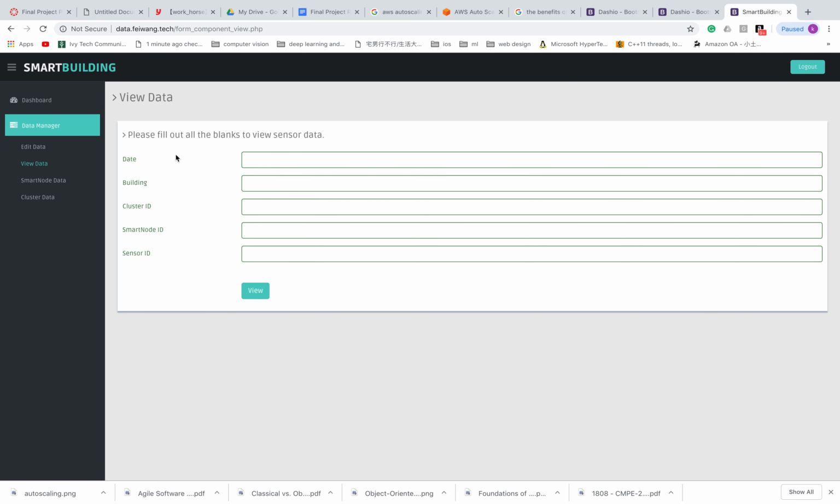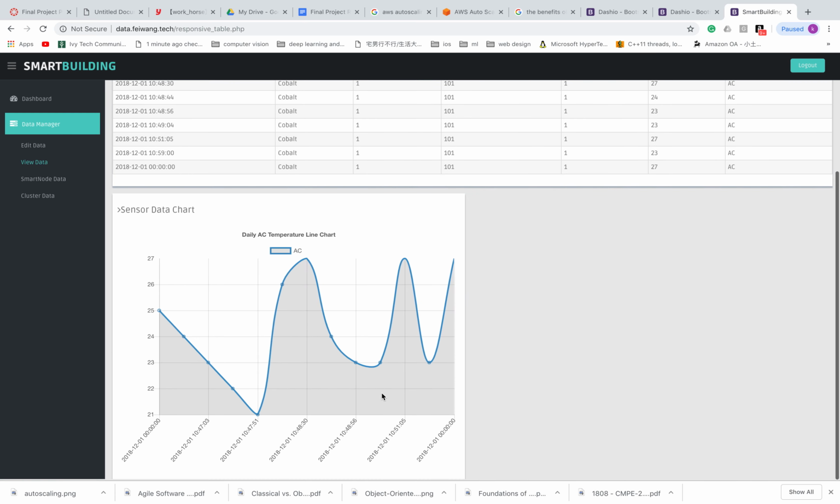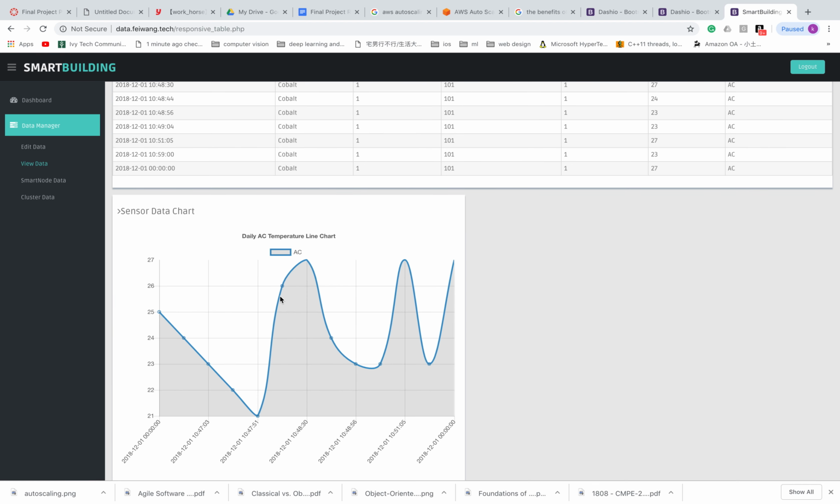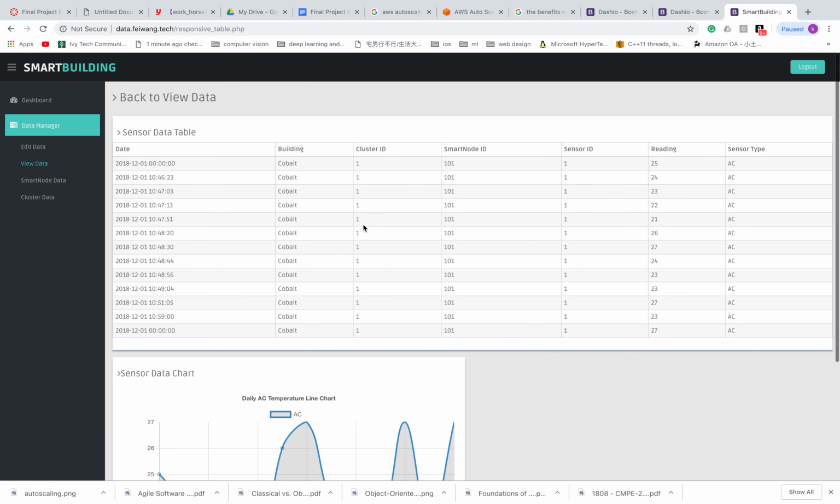And if you see the view data, you can just click on February 1st and then the building, cluster, smart node ID, and sensor ID, which is 1, and click view. Because I have already input the data and I added a new one, it's like here. So you can also see the chart that displays the table.